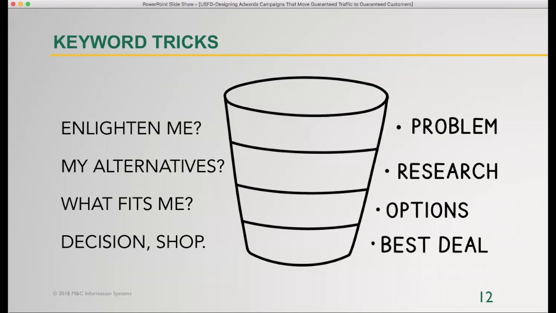Clicks get more expensive as you move them down. And one of the cheats in here is we know that if we can get in those first 2 buckets of enlighten me and what are their alternatives, we can use retargeting, which is part of Google Ads, which is they come to the website, they pick up a pixel because they're learning.